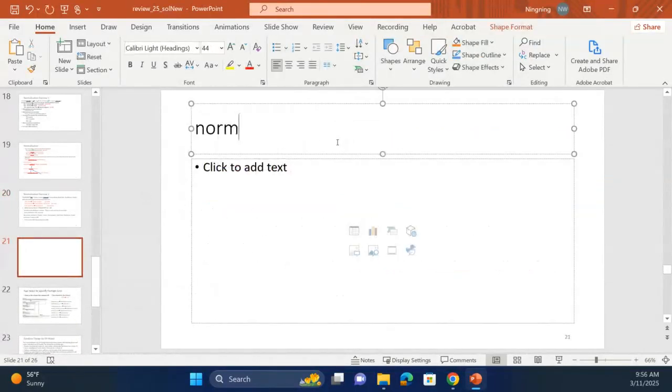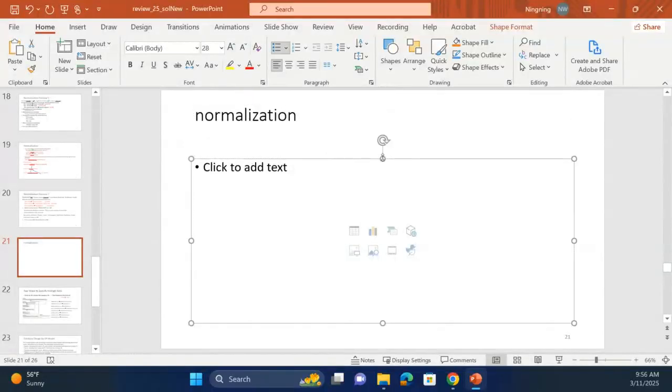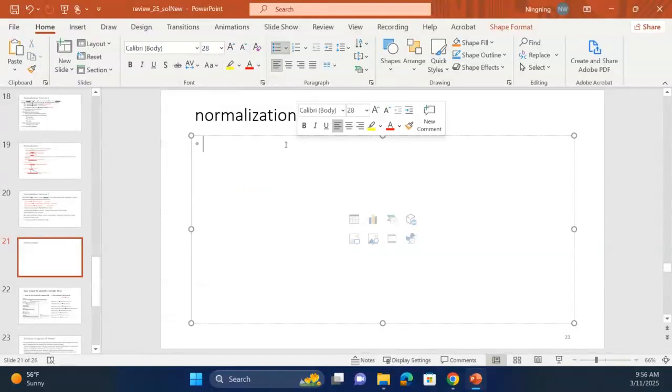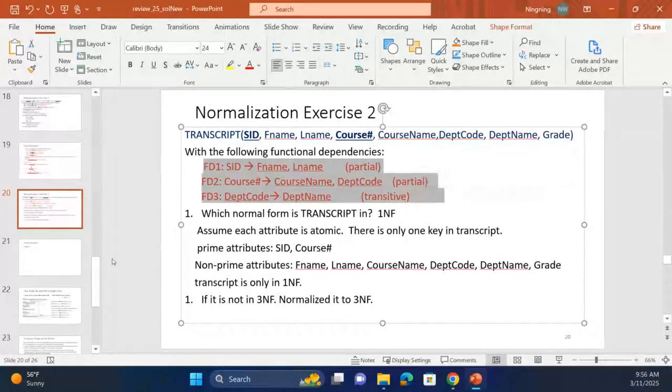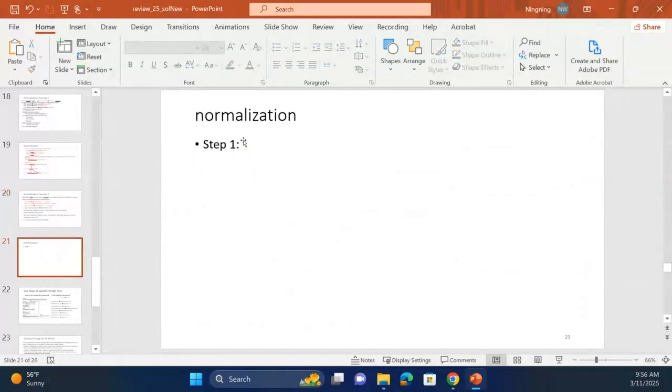Then we do the normalization process. You should know that in the normalization process, step 1, we create three relation schemas, 2 based on the partial functional dependencies and 1 based on the transitive one. So if I copy and paste.